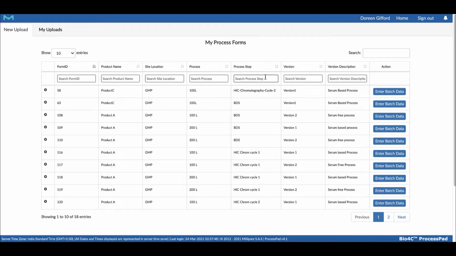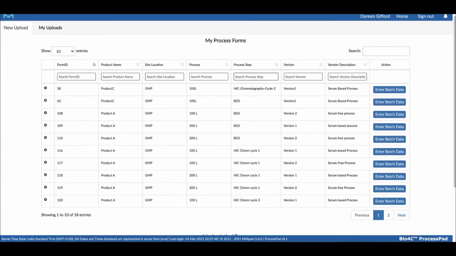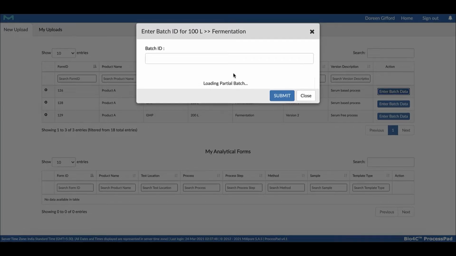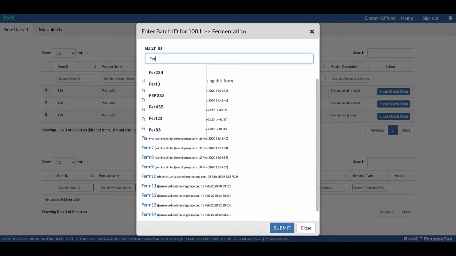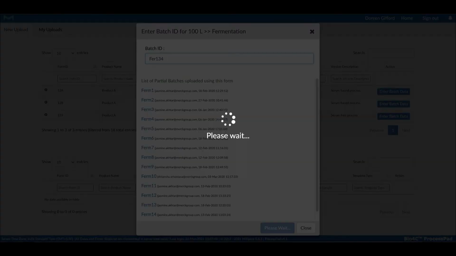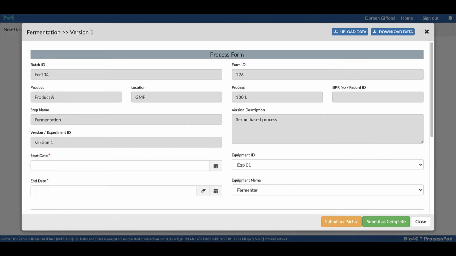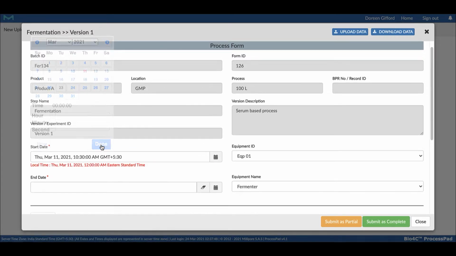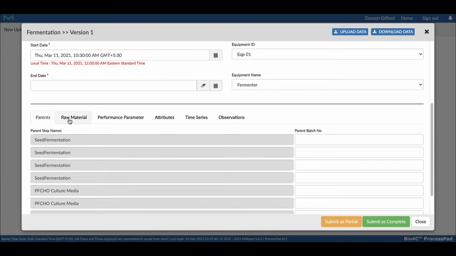A user can filter using one of the various fields here to find their form. Then click on Enter Batch Data for their form. When the dialog box pops up, they enter the batch ID. Here's our process form. To begin, the user enters a start date for the batch. All these fields will have importance when analyzing and visualizing the offline data.